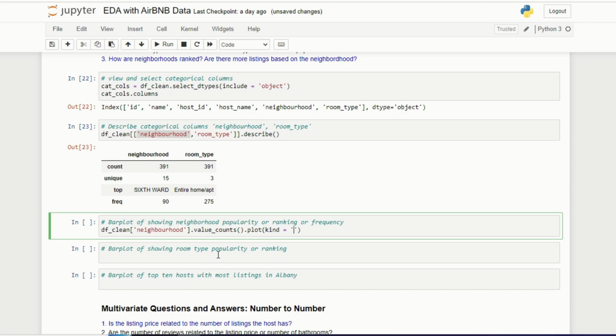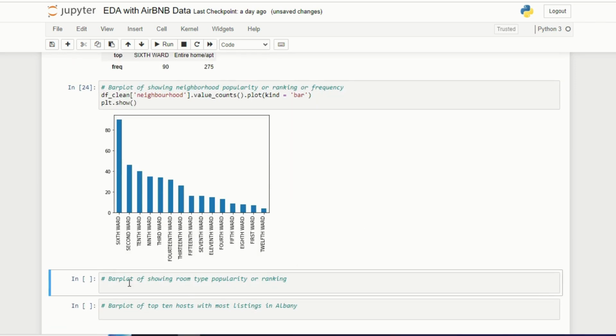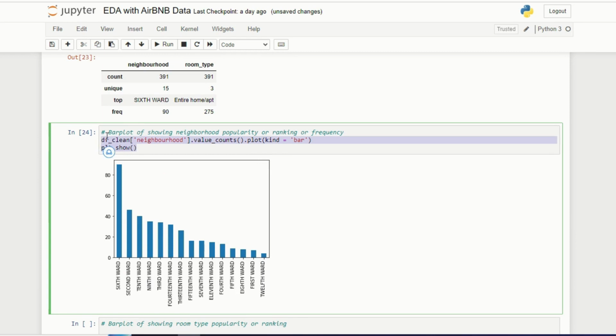Kind is equal to bar, so for our bar plot. And we see that the 6th Ward is, of course, the most common, followed by 2nd Ward, 10th Ward, 9th Ward, 3rd Ward. And it'd be interesting to find out, for 6th Ward, what the price looks like. How much is the charge on 6th Ward? So we'll look at that when we take a look at our box plots to see what's happening with price related to neighborhood. For our bar plot and room type, we'll do the same.